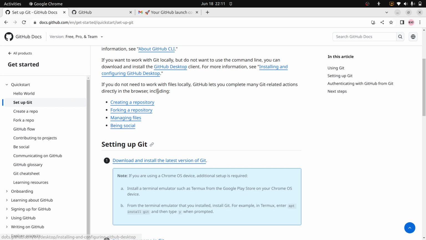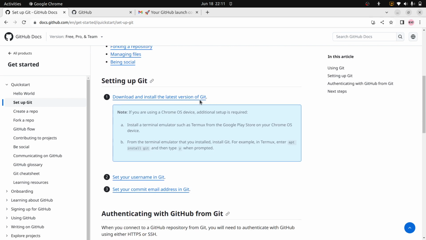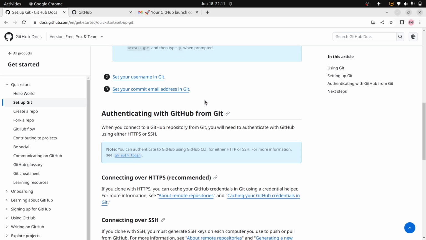Okay, already they're giving a lot of options. I just want to get started. If you don't need to work with the files locally, GitHub lets you complete many Git actions directly in the browser. Okay, download and install. Setting up Git. Set your username. Set your commit email address in Git. Authentication with GitHub from Git.